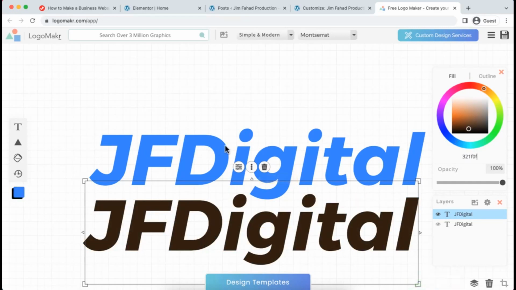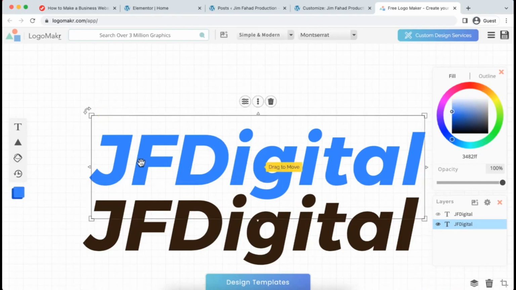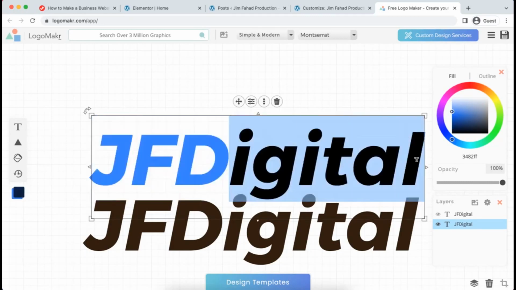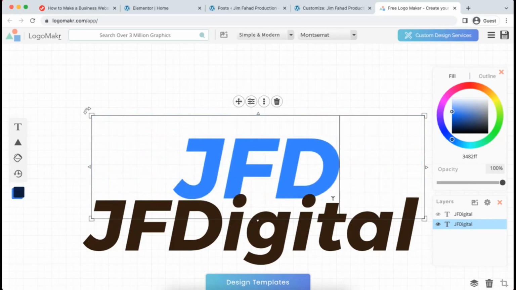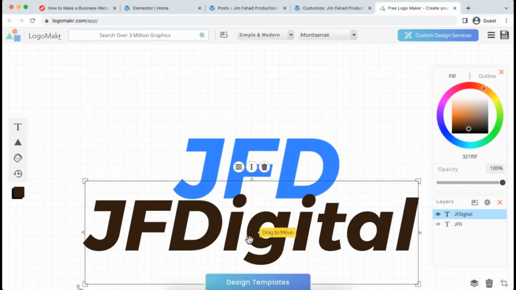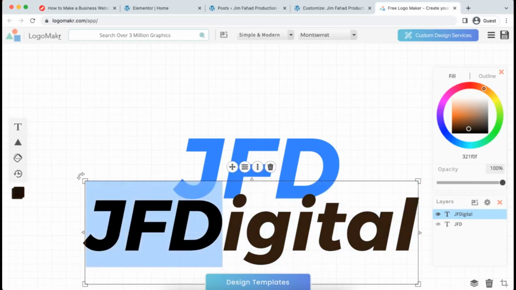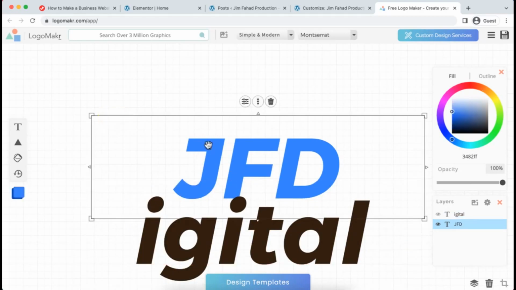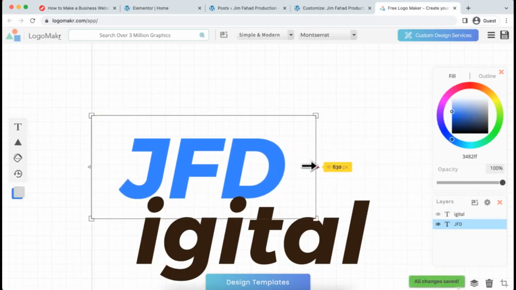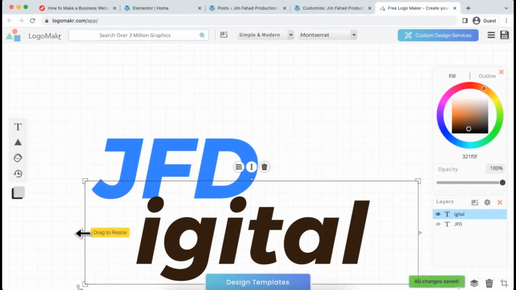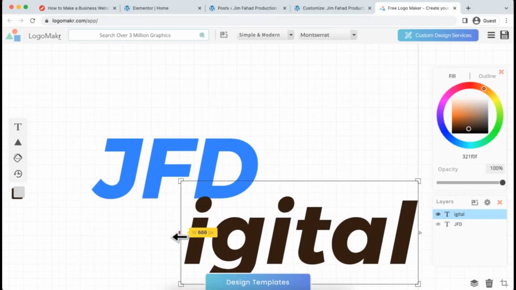Now here I want to do an interesting thing. So first of all, I'm selecting the first one. Here I just want to keep this JFD word. So double click here and I'm removing these next letters. And from the second one, I just want to keep this IGITAL word. I'm just removing these JFD letters from here. Okay, let's now select the first one and I'm adjusting its width, something like this. Also, let's adjust its width. So here I'm just making it something like this.